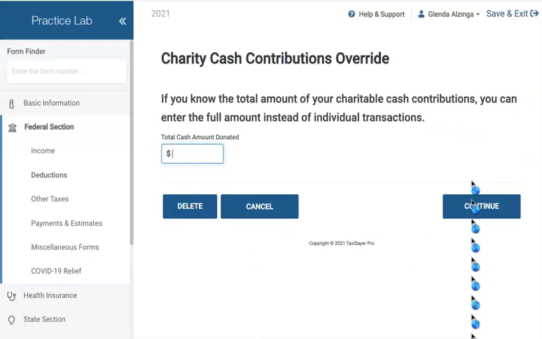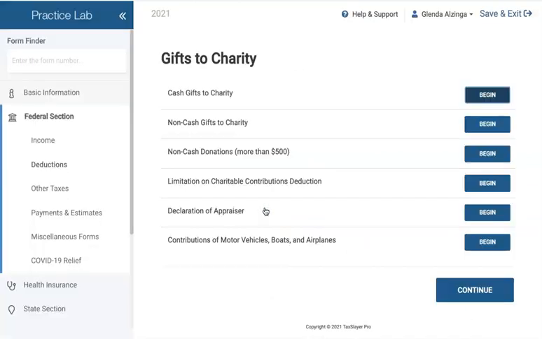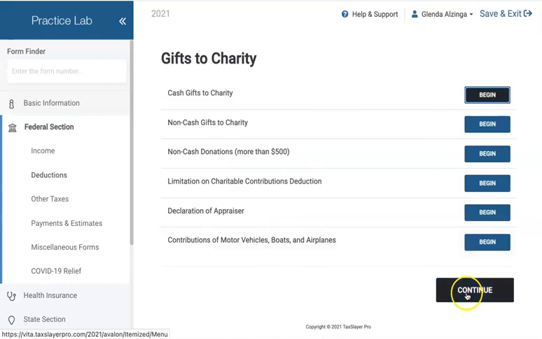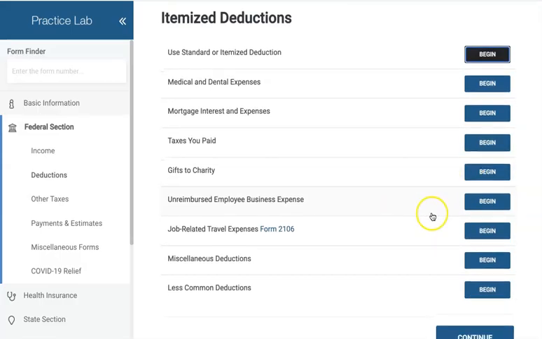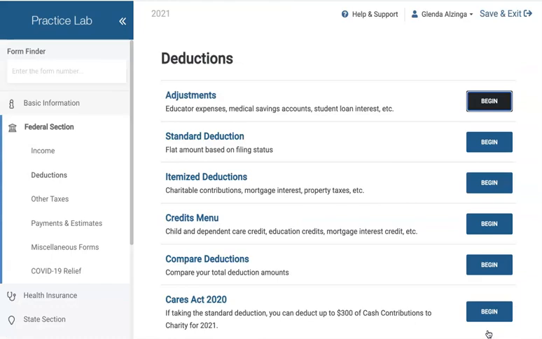Now again, in this particular case, there isn't a dollar amount. The taxpayer did not make any charitable contributions, so we're going to click cancel. Continue is essentially the way to work your way up the menu structure. Here we're in itemized deductions. We'll click continue, and we're back to deductions.